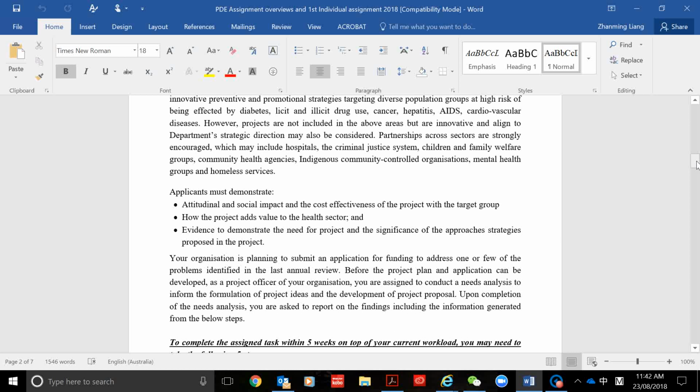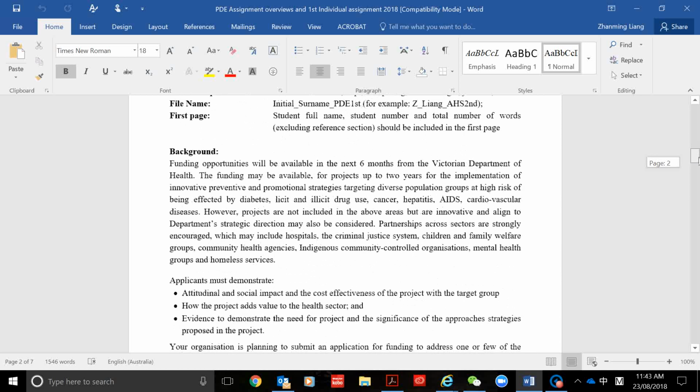So the background is that there are funding resources available for your organization to apply for. Before designing the project and submitting a funding application, you are asked to conduct a needs analysis so that you can feed the information into the funding application, to the team who is writing the application and designing the project, to design a project that will likely get funded. So this is the requirement, you look at it.